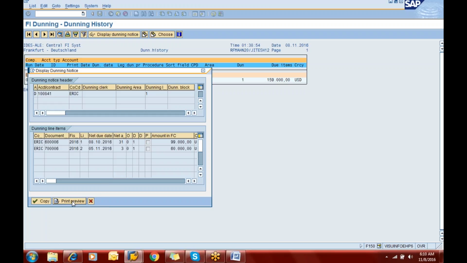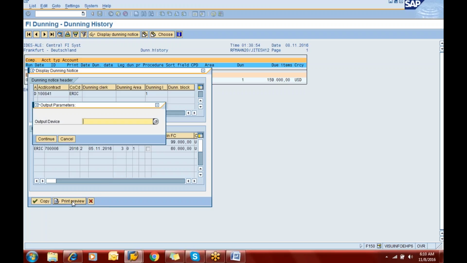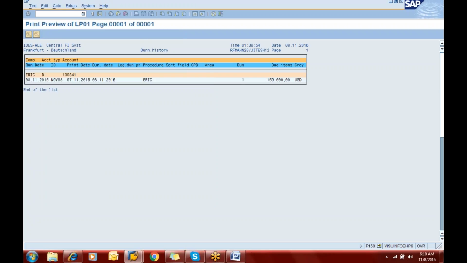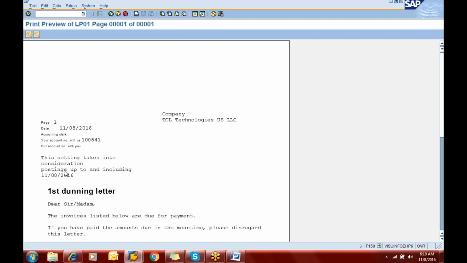Now just click on print preview. Again give the output device as LP01. Click on the continue button. So here you can see the system has generated the first dunning letter for your customer TCL Technologies, and this is the format.